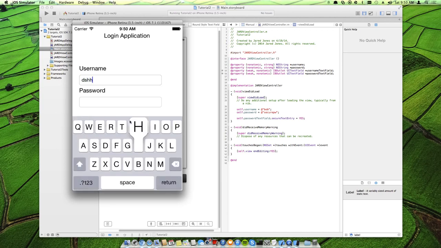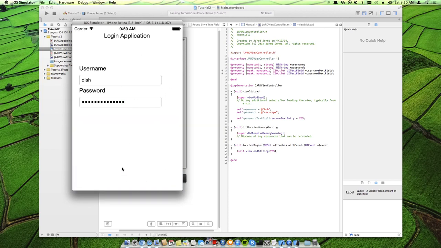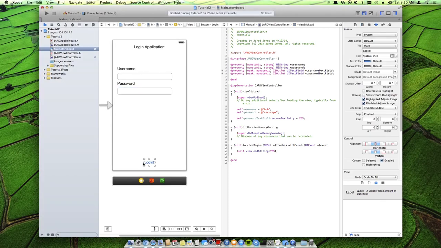And you notice you type something in. Come over here to password. It's doing the famous show-you-the-last-character-and-then-hide-everything-else type deal. And if you click away from the screen, the keyboard will go away. So we got something that's working. It's working okay.